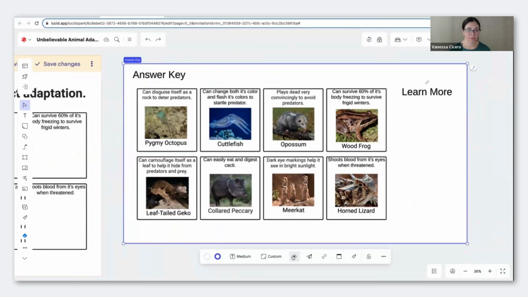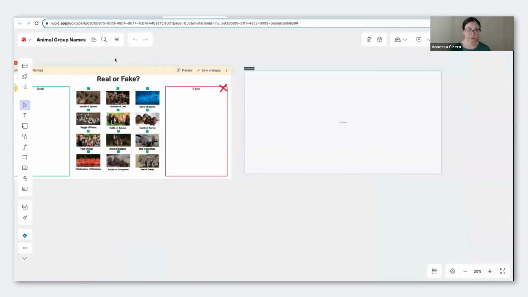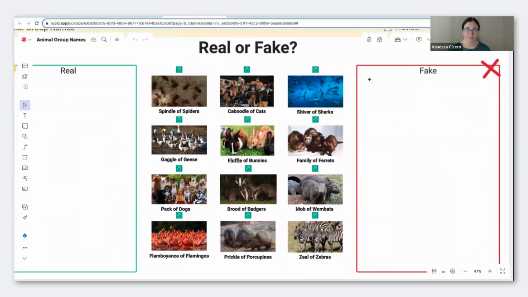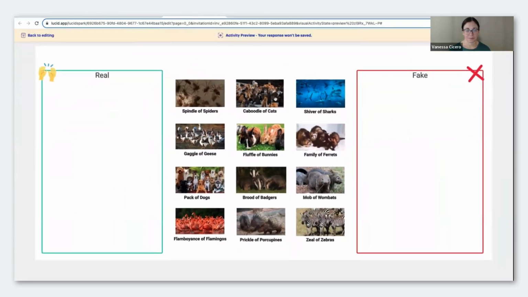And then the last example is related to group names, if they are real or fake. Similar to the first activity, they will look and say, is this the real name of a group of spiders, or is it a fake name?